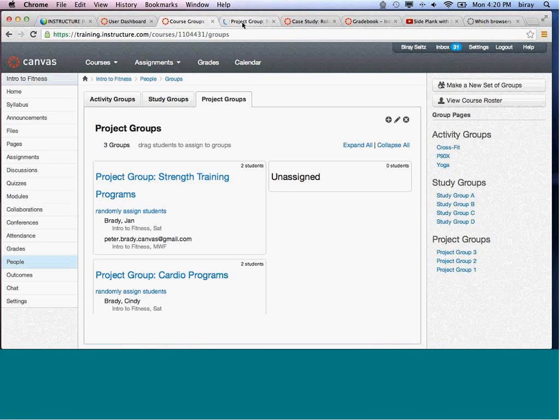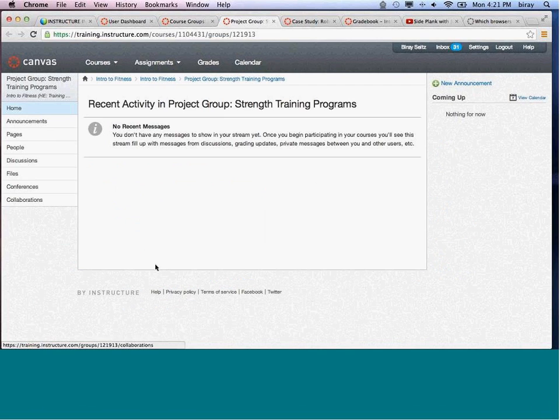If they click on that group, what they see is an area that looks like this, where project groups tells you what course that group is in, and that space for announcements, pages, people, discussions, files, conferences, and collaborations. This is private space. You as an instructor can go in there and monitor it, of course. Essentially, anyone in the group can post announcements, update pages, see membership, add discussions, add files, create conferences, and do collaborative projects.